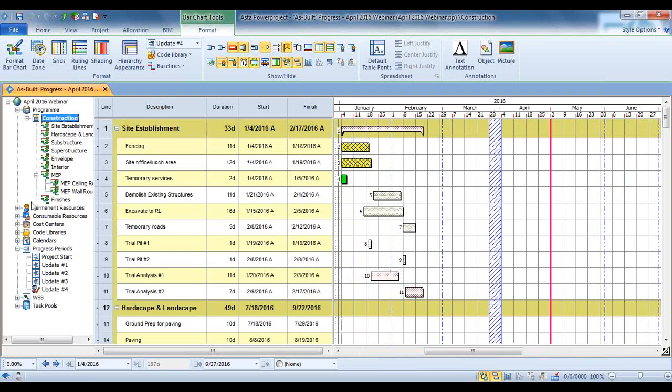whole project. On this side, we also have, and all of these are expandable, our resources, our costs, our activity codes, which is our code libraries here, different calendars, our progress periods, which are data dates, breakdown structure. So there's a lot going on in this project view. It can be used for a lot of different things.